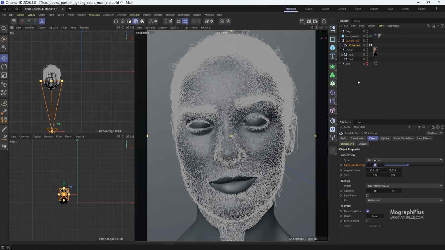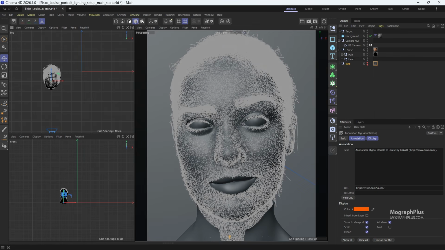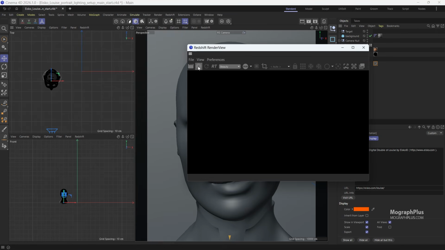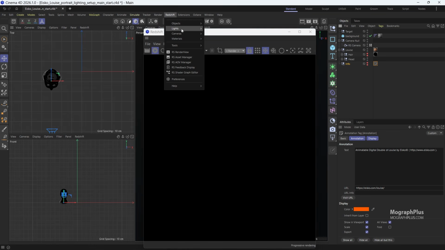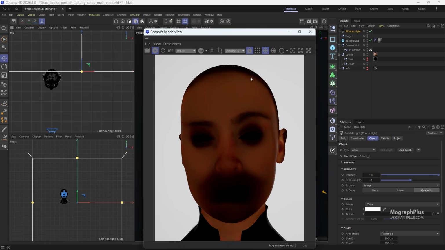I'm using this incredible head model, which is the digital double of Luis by Isco. It features hundreds of thousands of individual hair strands, which can take a while to calculate. So let me go ahead and hide the hair strands for now so we can get much faster real-time feedback in our render view. Let's start a render in the render view and add a new area light. I'll name it key light.